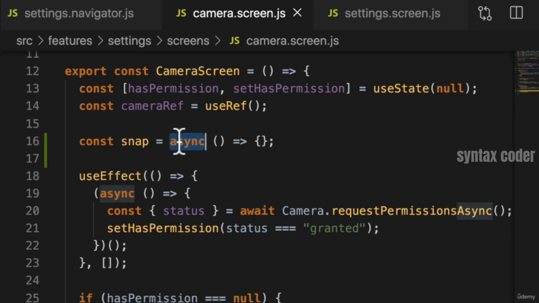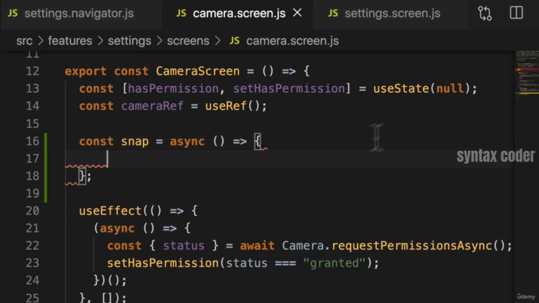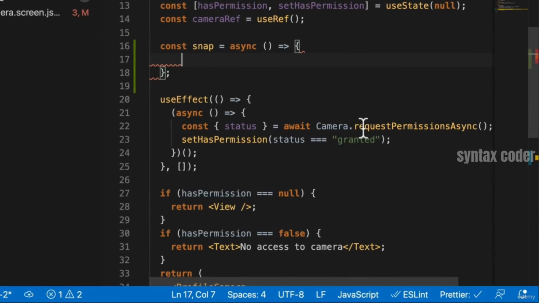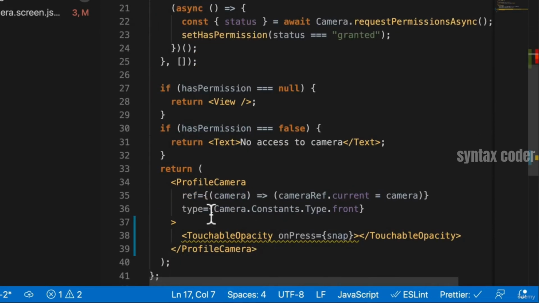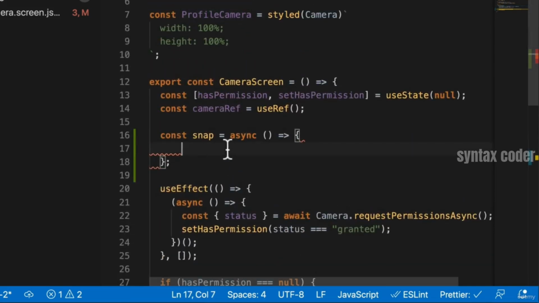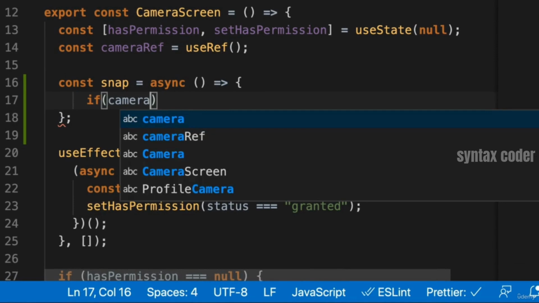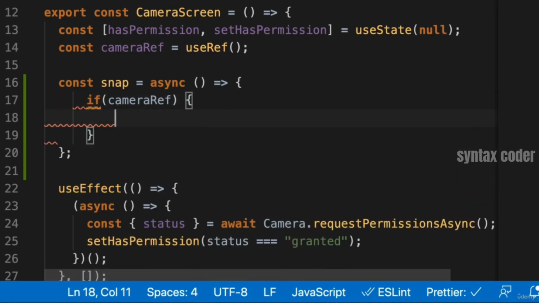Think of this like a promise. We know something's going to come back to us, so we're going to use async await, which is basically a wrapper around a promise that enables us to await something for it to come back. So what we'll do here is we set up our camera reference, which is going to point to the profile camera, and we can now use that camera reference. So we'll say if camera reference, then we can do stuff. If this has a value, then we know we can take a picture.